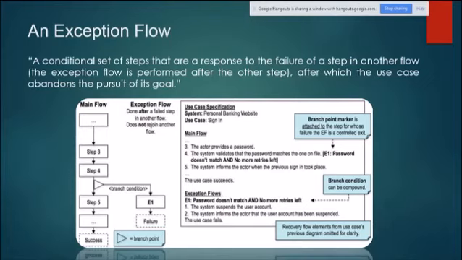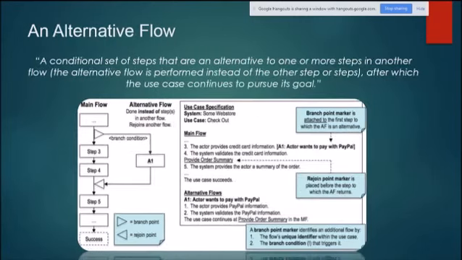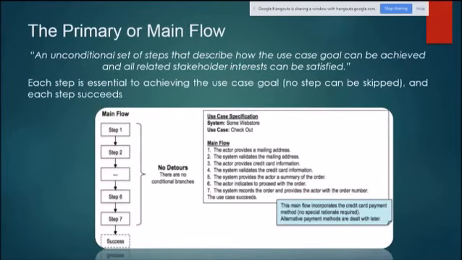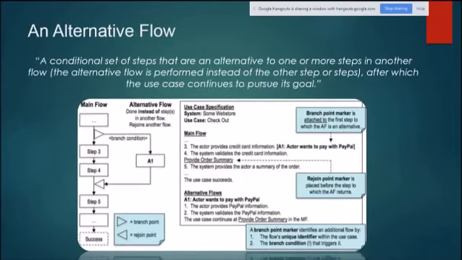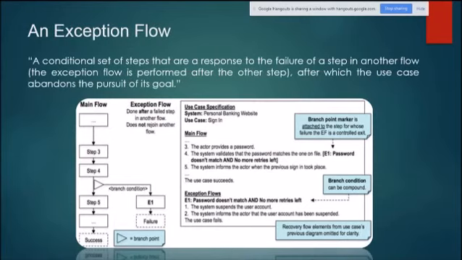Okay. Now after this, if this exception does not occur, then we are continuing with the main flow. The system informs the actor when the previous sign in took place and the use case succeeds. So these are 3 different flows, my friends. One, primary flow, as you could see. Second, alternative flow, which is a conditional flow. Okay. And third is exception, when the system fails.